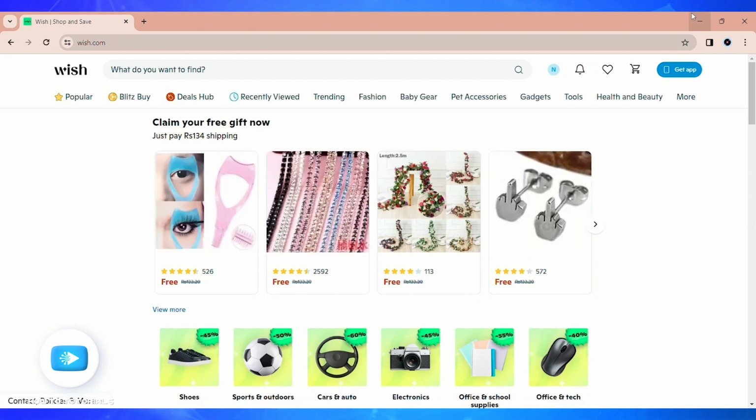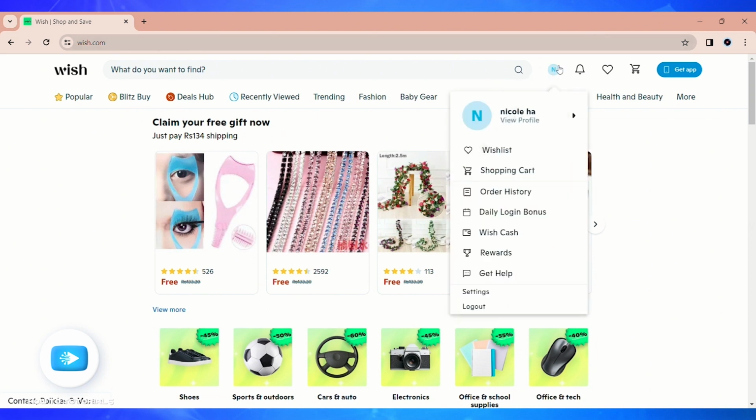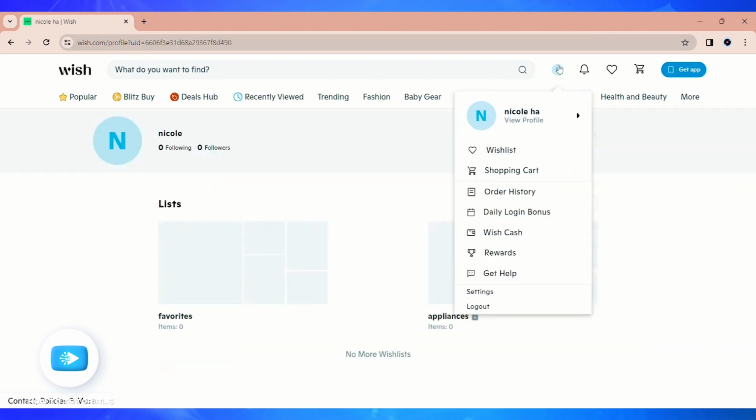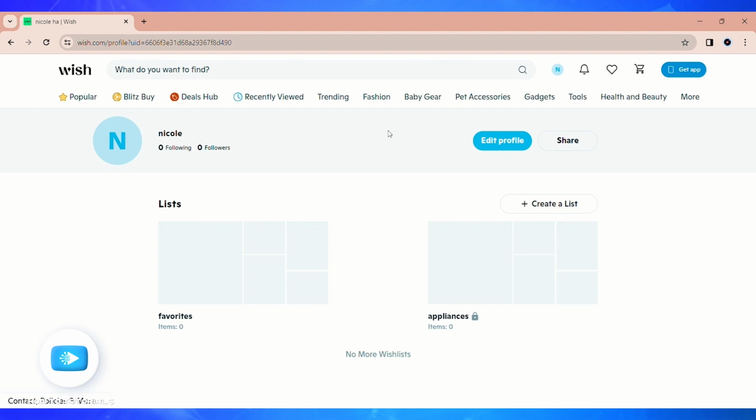Now, beside the search bar, you'll be able to see an icon with the first initial of your name. Click on it. Then you'll be led to your profile page. Here, you'll have to click on the Edit Profile button.